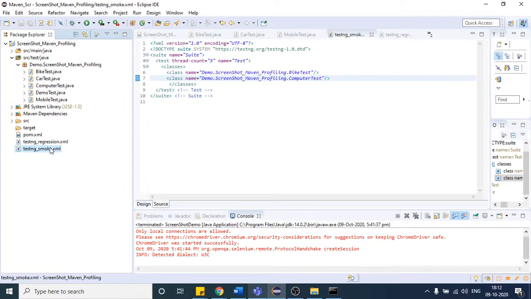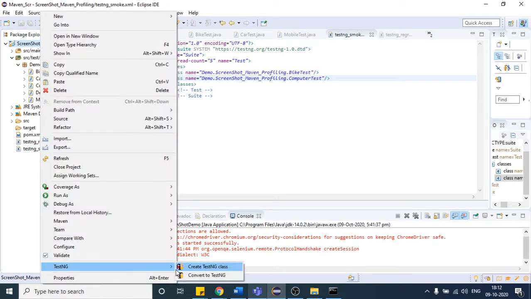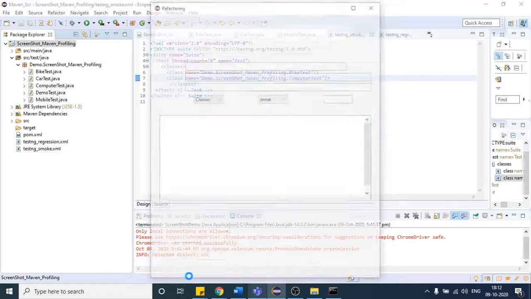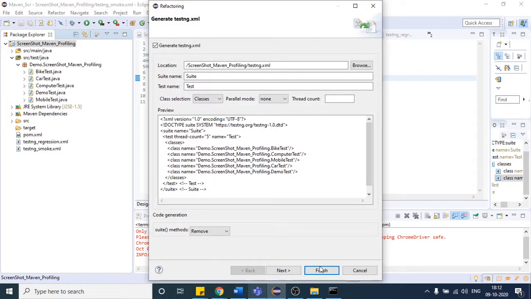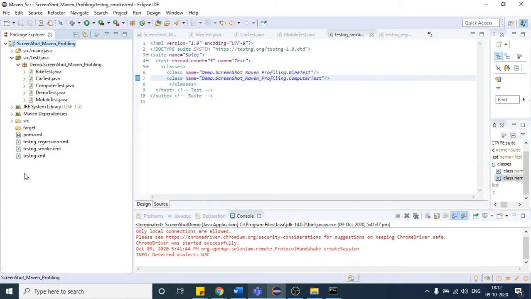Okay, so before that, what I will do? Let us try to go with only one. You can say that we create one test.ng file as well. Okay, again, I want to show something before that. So this is our normal XML file. Okay, so this is the normal XML file, which will have all the test cases.